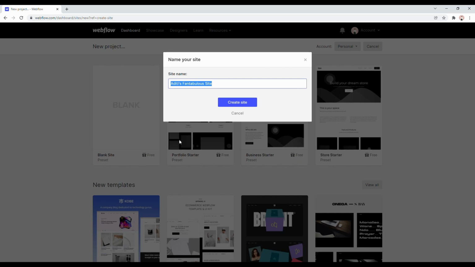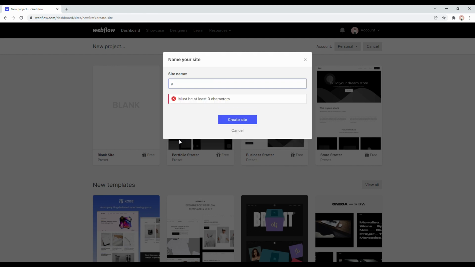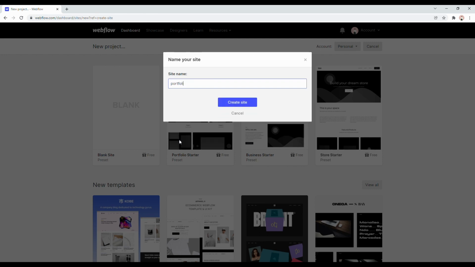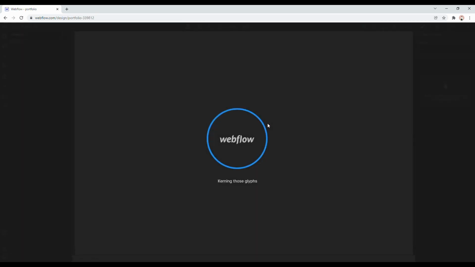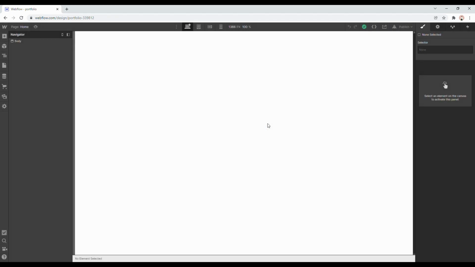Now you can call it whatever you want to call it, but I'm gonna call it portfolio because that's what I'm gonna be making, right? So I'm gonna hit create site. Now this should bring you to this page, right? There are three main parts of a Webflow website that we're going to be designing, right? This is the left toolbar, this is the canvas, and this is the right toolbar.